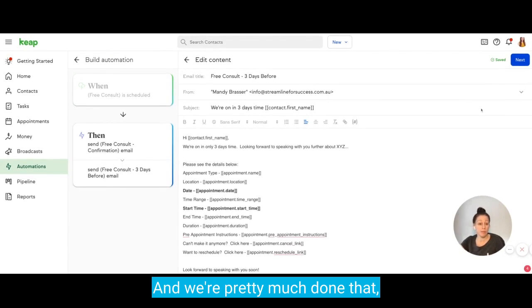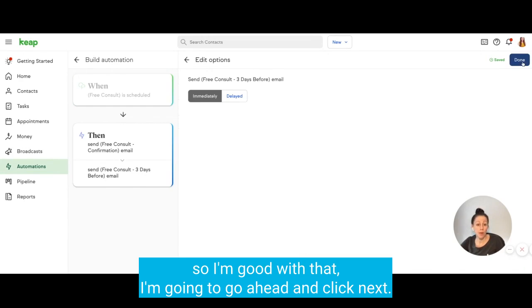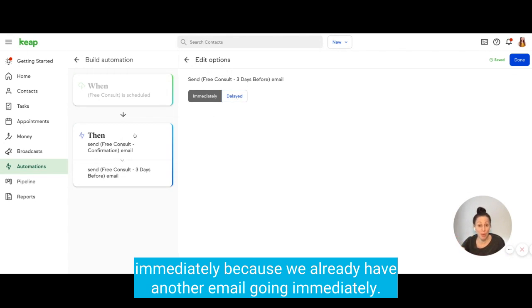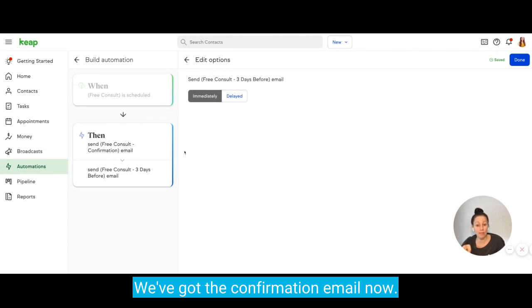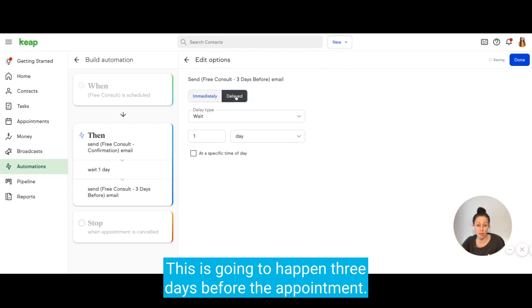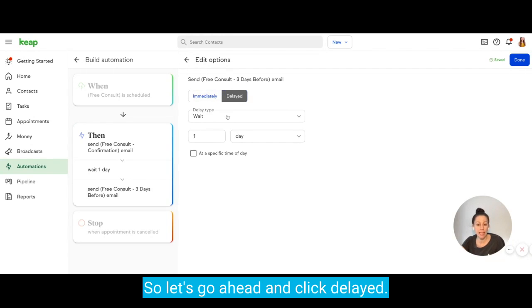And we're pretty much done there. So I'm good with that. I'm going to go ahead and click next. Now, this is important because we have to update this so that it doesn't go immediately, because we already have another email going immediately. We've got the confirmation email. Now, this is going to happen 3 days before the appointment. So let's go ahead and click delayed.